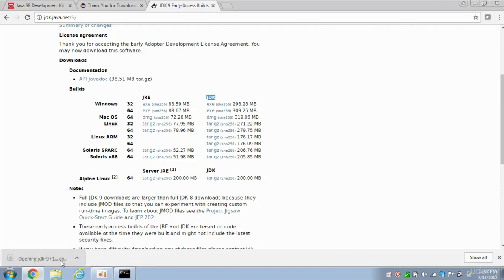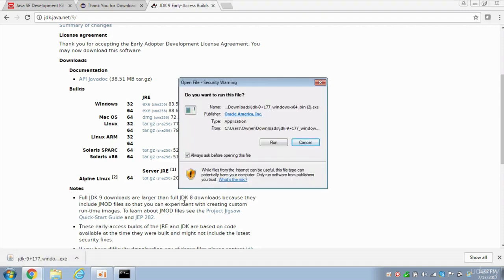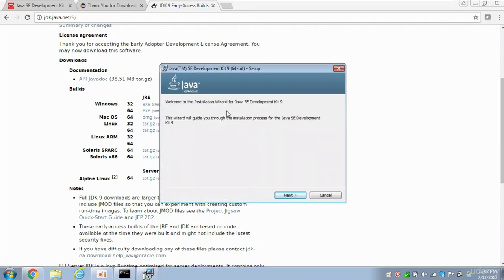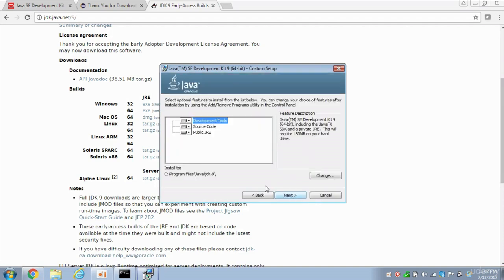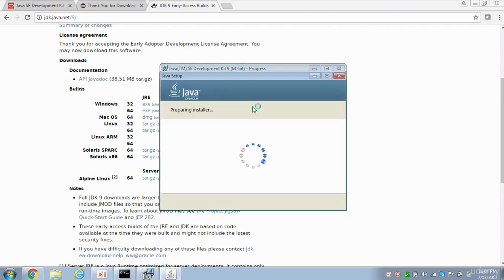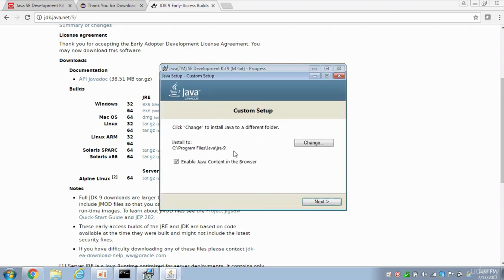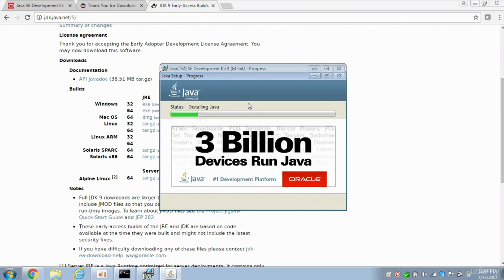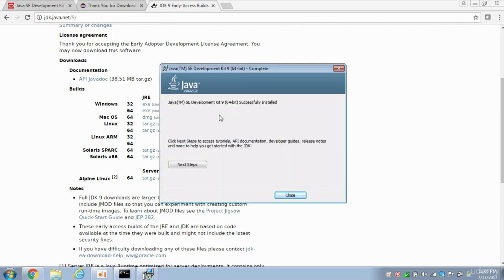I'm going to click on this and it's going to open that JDK installer. Click on run, and this is the installer for Java 9. Just click next, leave the default settings, next. Now it's going to prepare our system. It's asking for the destination folder for where we want Java 9. It's going to be the same place in Program Files in the Java folder, but now notice that it's going to JRE-9. I'm going to leave that as default, click next, and now the Java 9 installation has begun. Once that's complete, we see the success message for JDK 9.